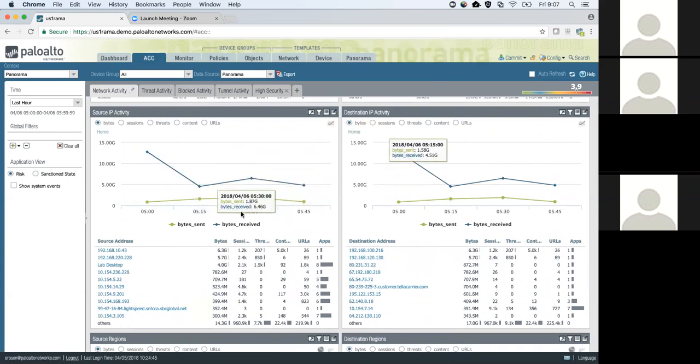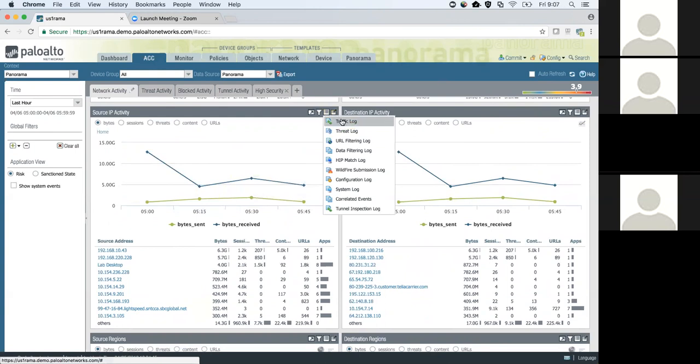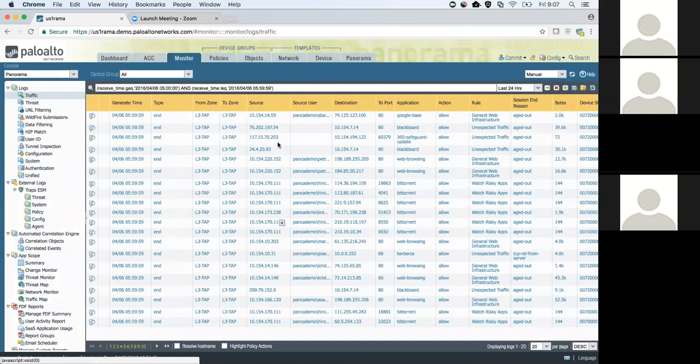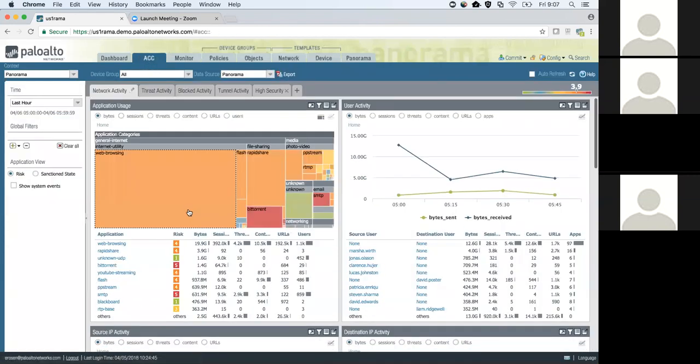So anything I'm doing and looking at in ACC as we start to drill down into this data, we can move over to logs right from there, right? It's going to build a little filter for us, and we're going to move right into log data. So that could be handy.